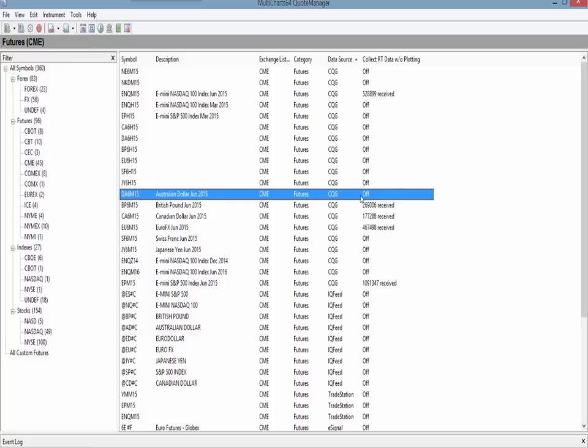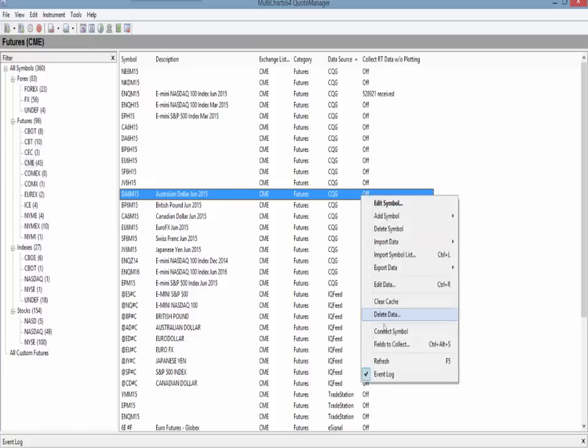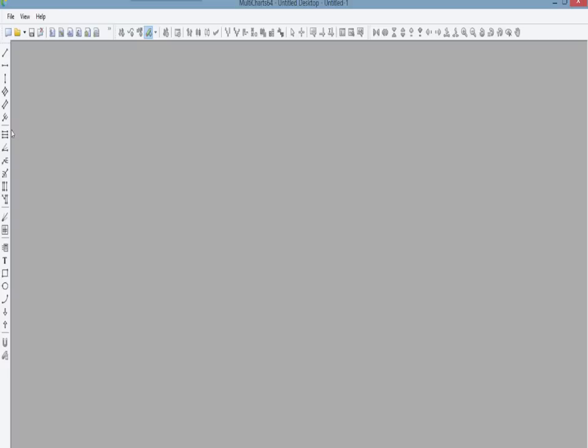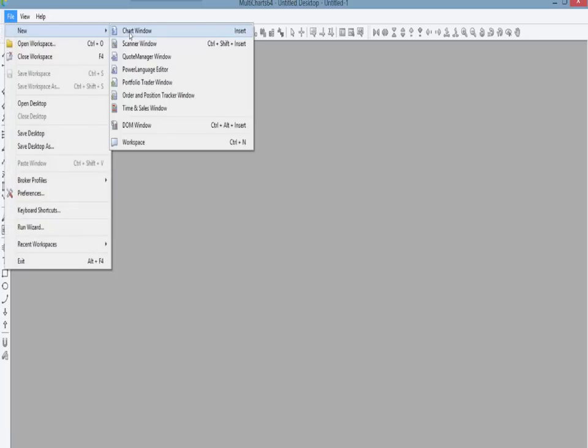Once I do that, I'm going to right click and go to connect symbol and left click. And as you can see, it now tells me that it's on and it is receiving bid, ask, and tick data. Okay, now that we have the quote window gathering the data, we're going to go in and create a chart window based on cumulative delta.